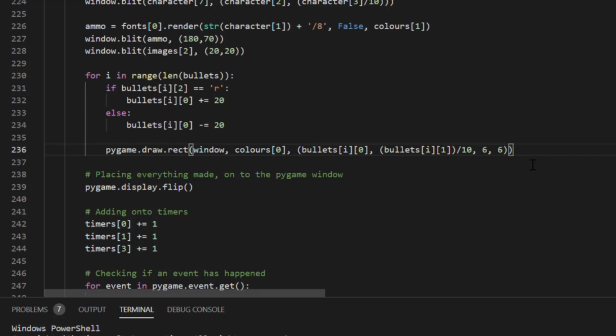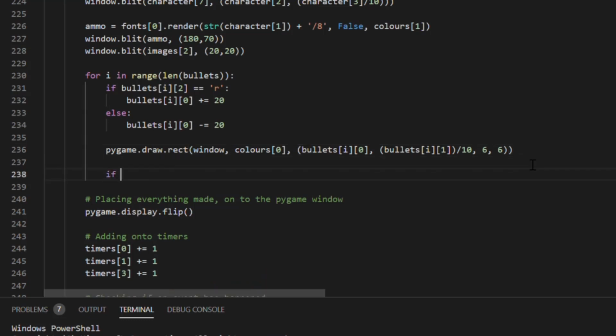We can leave it like this, but to stop the program getting an overflow of bullets, we want to delete the ones that have hit an enemy or have gone off the screen. So to check if it has gone off the screen, we do if bullets[i][0] is bigger than window size[0], or bullets[i][0] is smaller than -6.